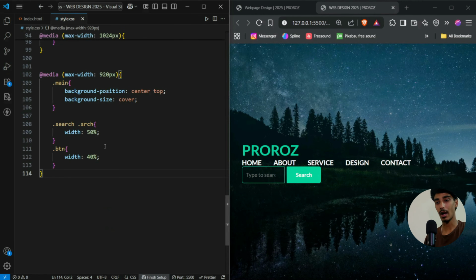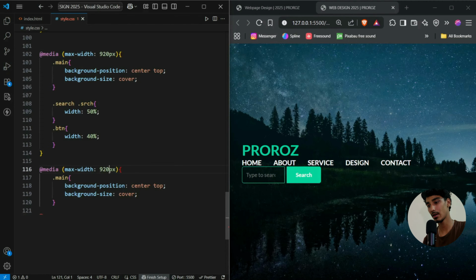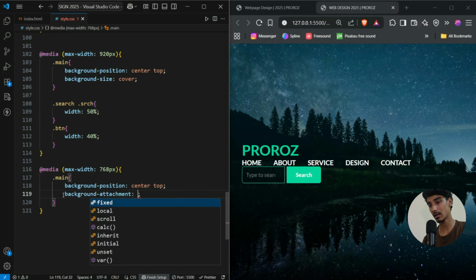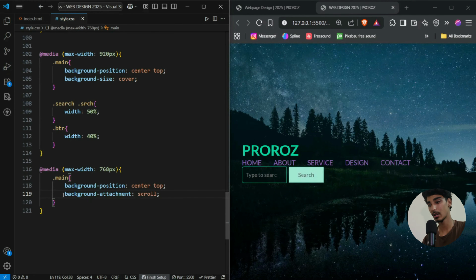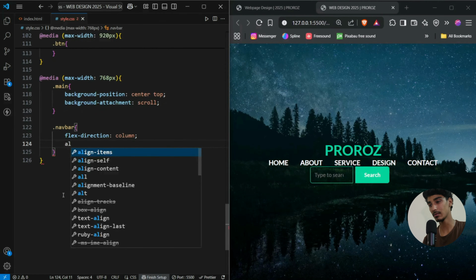Okay, so after doing this, we need to work on another part. Okay, just copy this one and come back over here, and then we'll work for 768 pixels. We need to end this one. The upper ones are the same. Just change this one with the background attachment. Okay, background attachment, that would be scroll, and then the rest are different. For the navbar sections, that would be flex direction column. Okay, and then we'll add align items, that would be center.